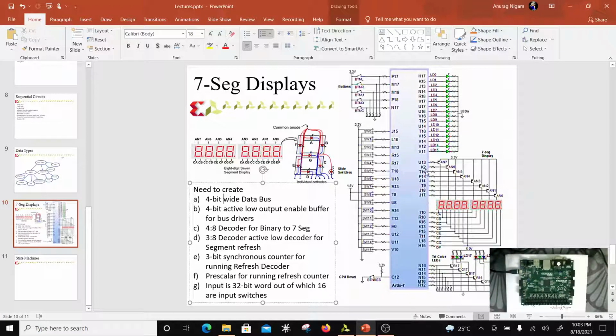And also the same input is going to be driving the output enable of the buffers, right? And that also has to be active low, right? So if you do that, you'll be able to display an 8-digit word here, a hex word. Okay, now for running the refresh, I need the 3:8 decoder.